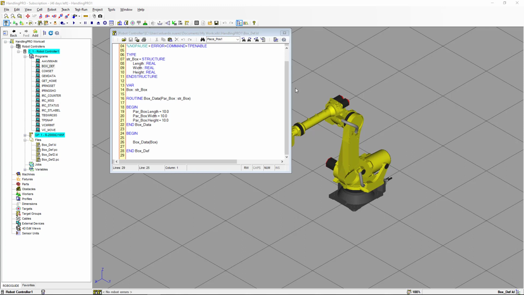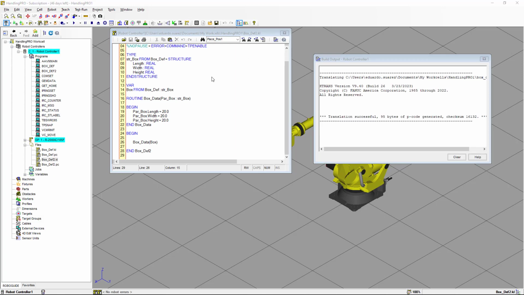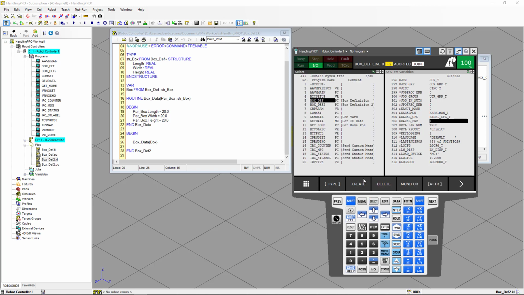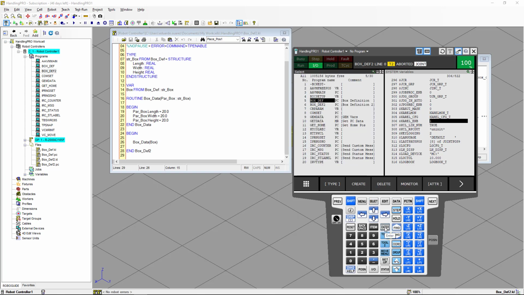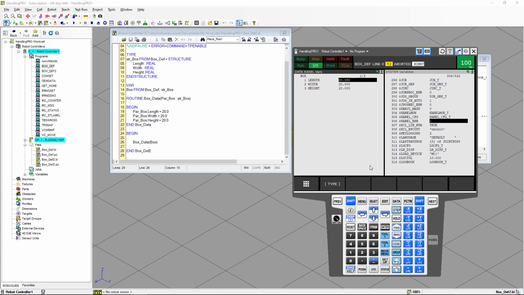This is going to apply in the same way if we do the same change on box definition 2. We're going to move the assignment from the declaration section of the program to a routine, and we're going to call the routine passing the argument box as a reference. We're going to save it, we're going to build it, and we're going to run it. If we go to data, we don't have any data there. But if we go to box definition and we look at the data now, we're going to have the assignment from box definition 2 in the subroutine.